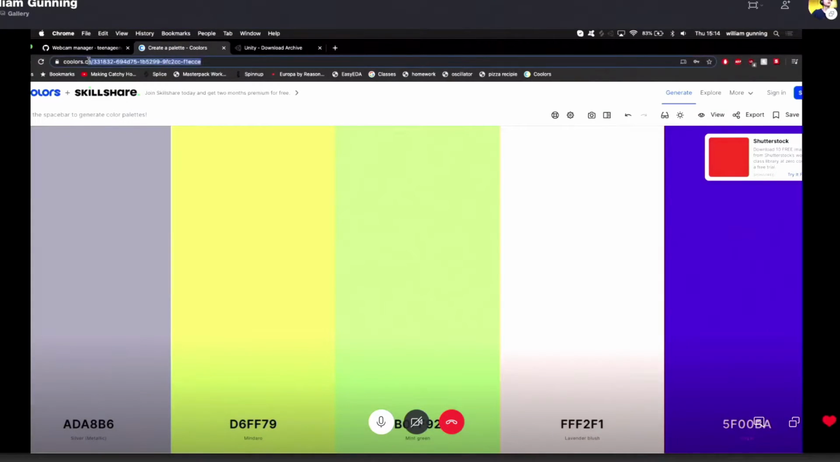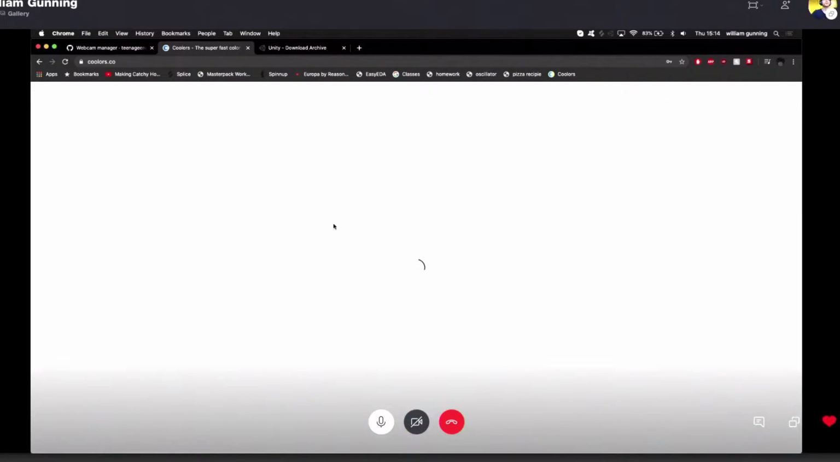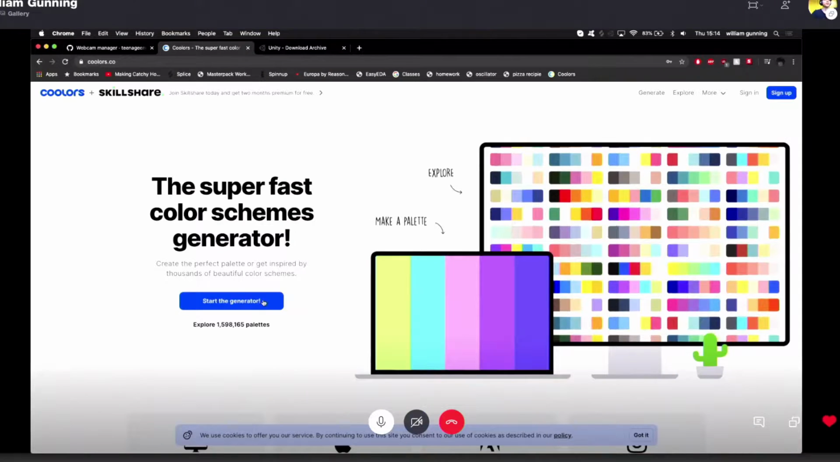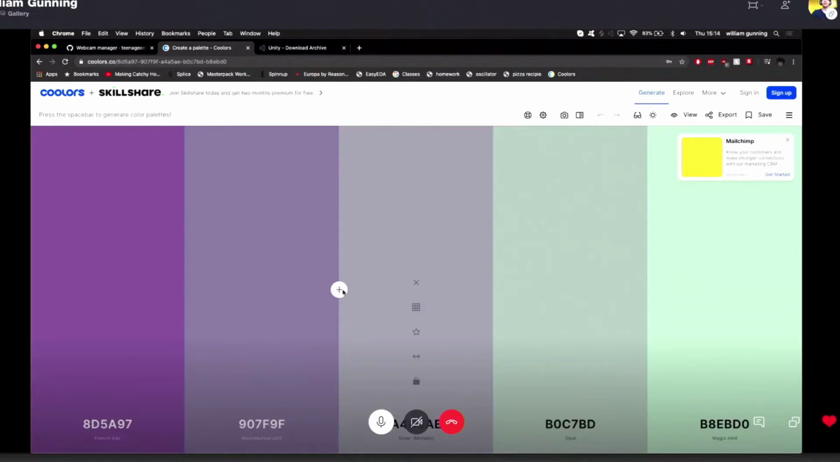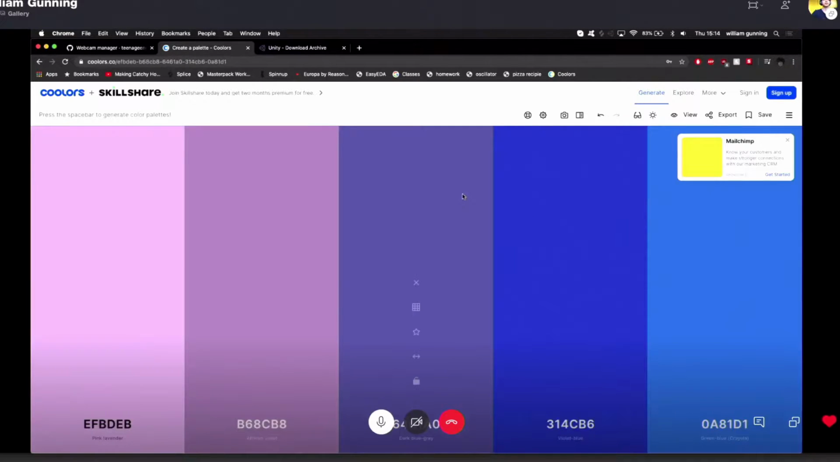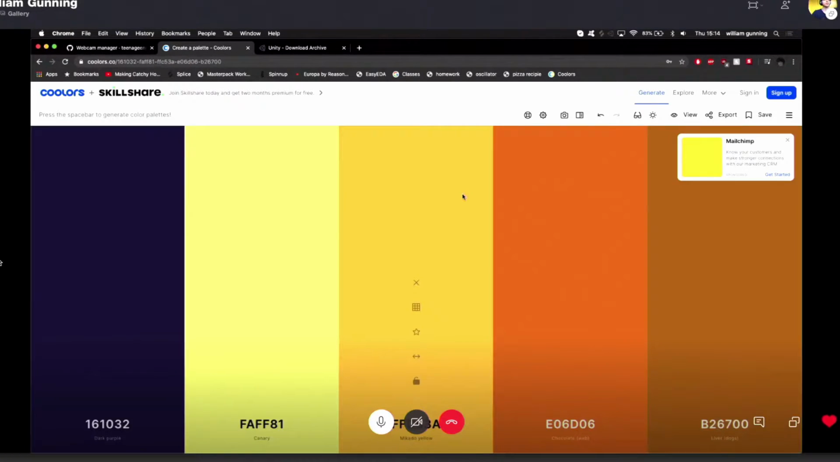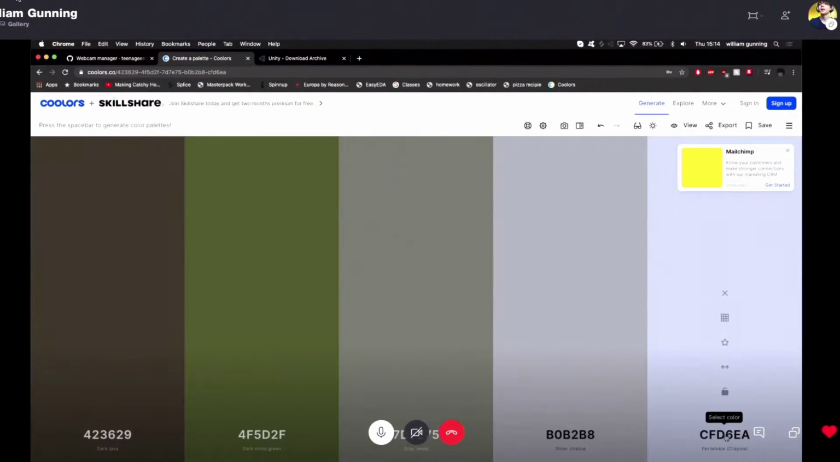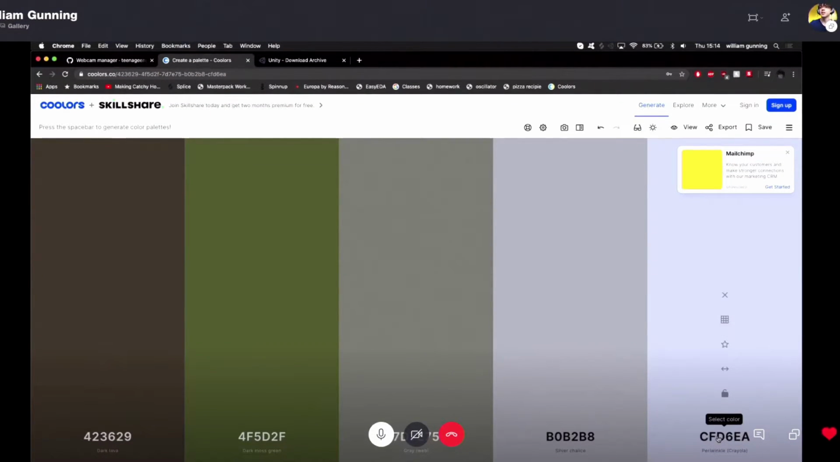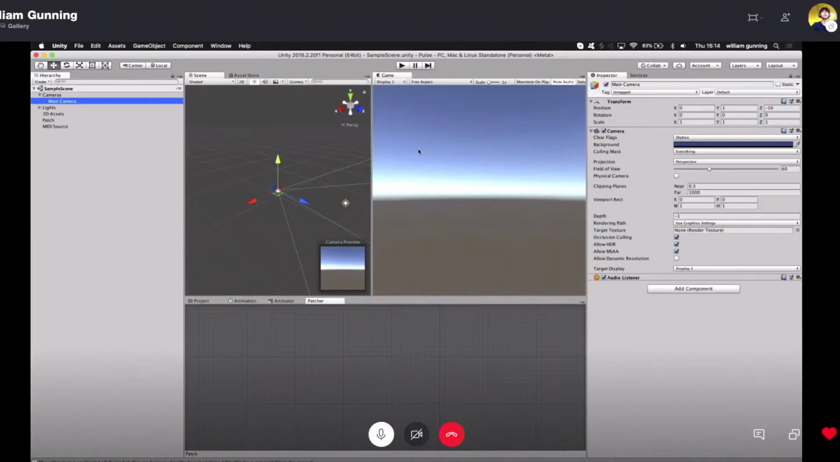So just go to coolors.co, start the generator, and we're just going to get a kind of light color for our background. Hit space to randomize the colors until you find something interesting. I quite like this one, CFD6EA. We're just going to copy that, go back into Unity, and change from skybox to solid color on our camera.